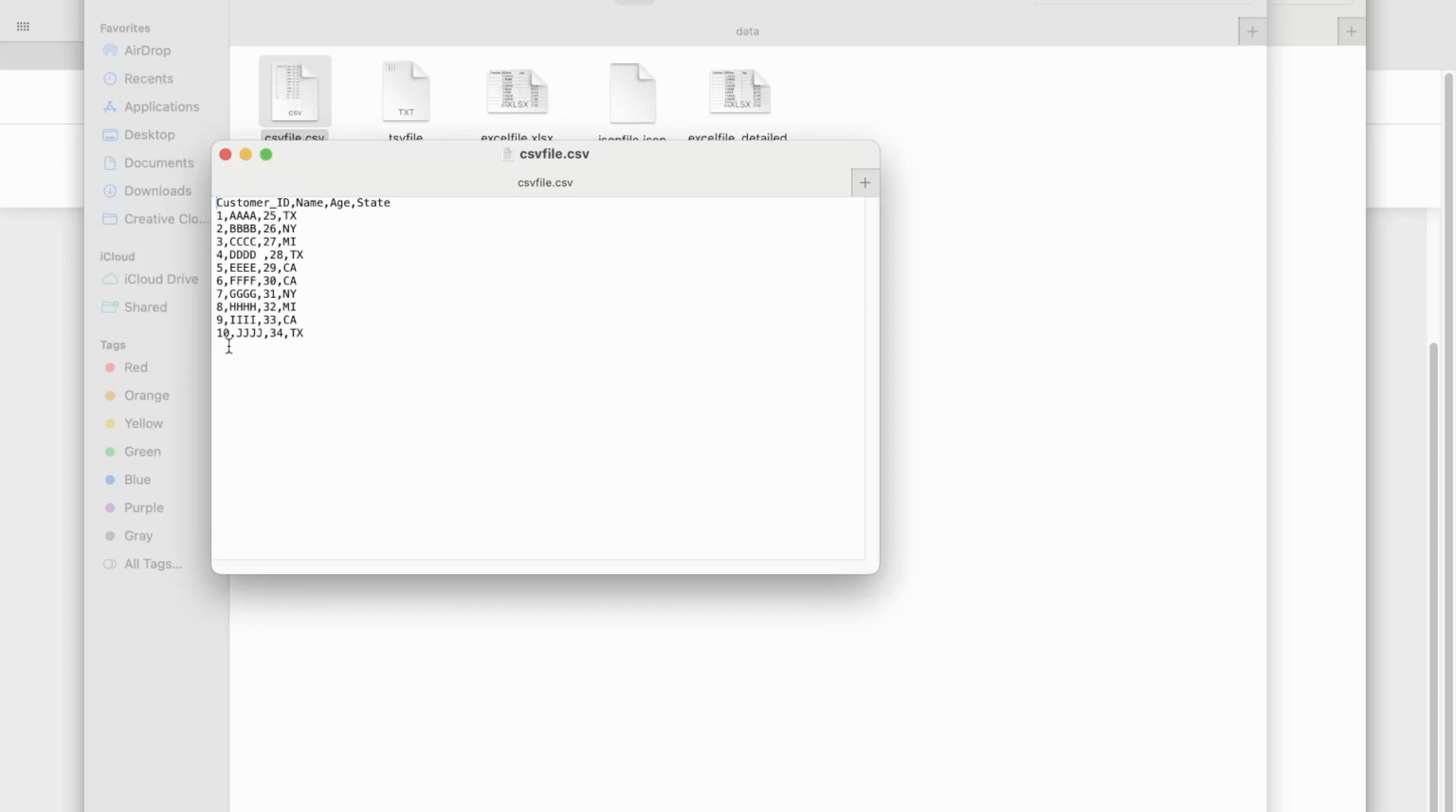And these are all the data points. For instance, you have the first customer, the name is AAAA, the age is 25, and the state code is Texas. And similarly, you have other records in the table as well. So first of all, let's try to import this.